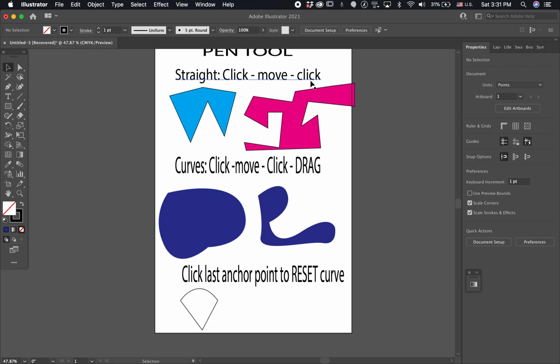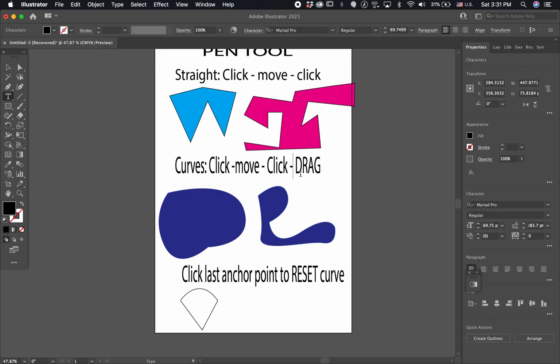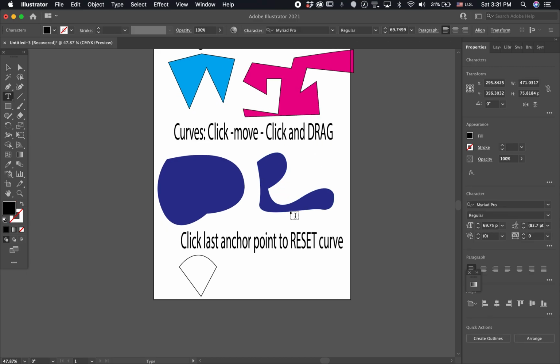So click, move, and click just to make your straight lines. Click, move, click, and drag. Let's make that clear. And drag. To make curves, if you need to move between straight line, if you need to stop the curves, then click on the last anchor point.